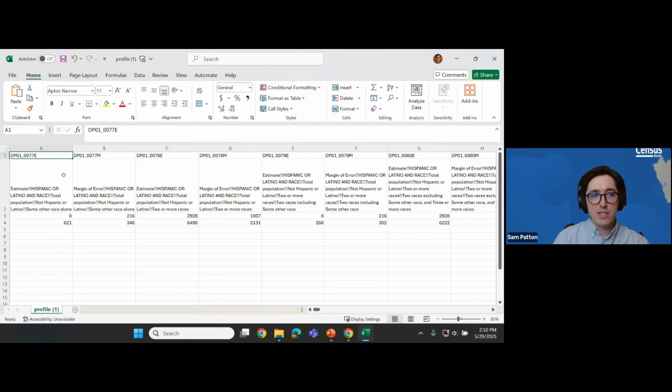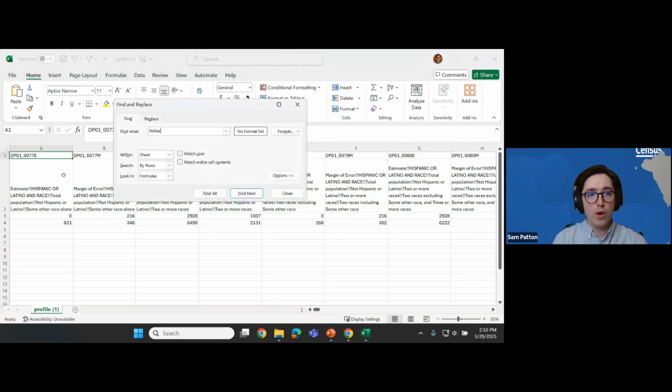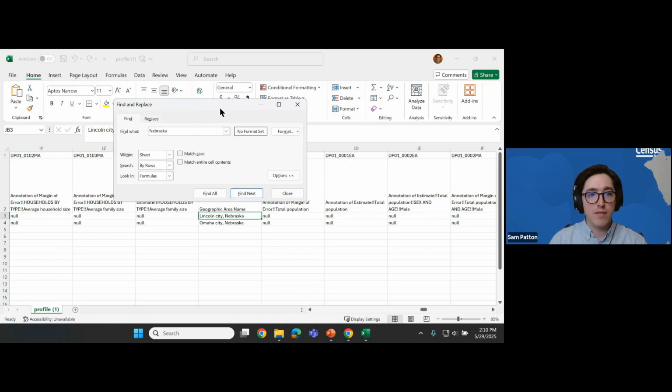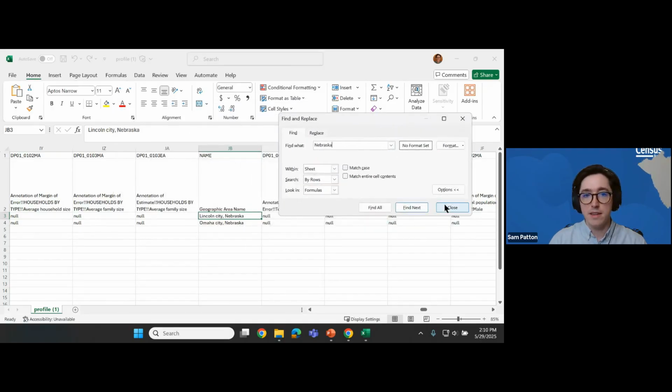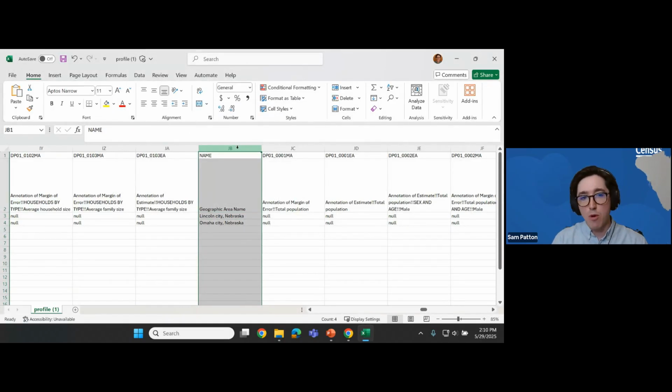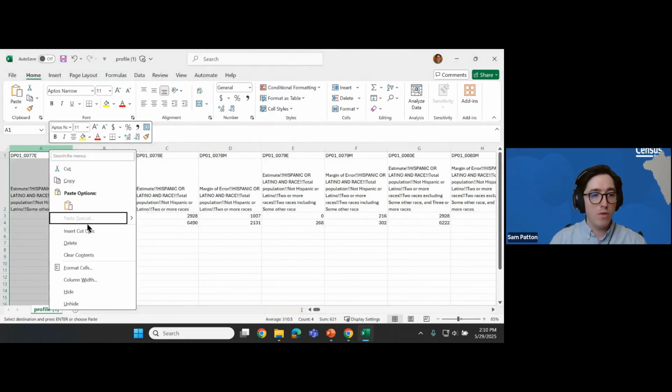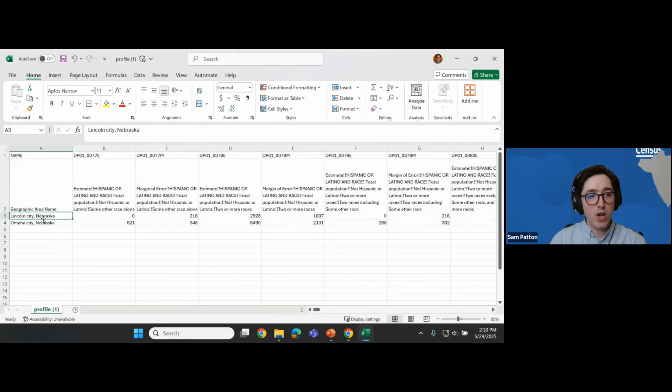The first thing is you might notice which one is Lincoln, which one is Omaha here. And this happens on some of the older data tables. Sometimes if I'm just searching for Nebraska, I can see it's output in the middle of the Excel file here. So I like to just cut that column and then move it over to column A, just so I know which one is Lincoln and which one is Omaha here.